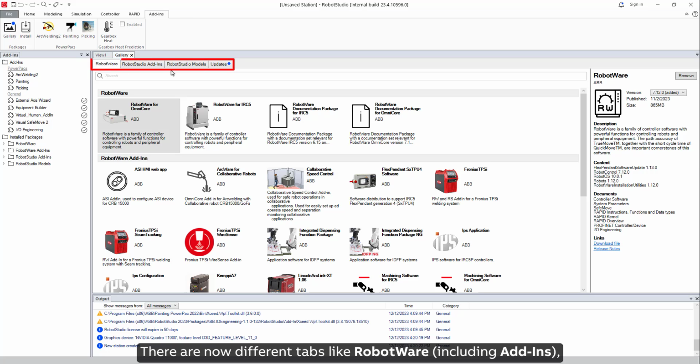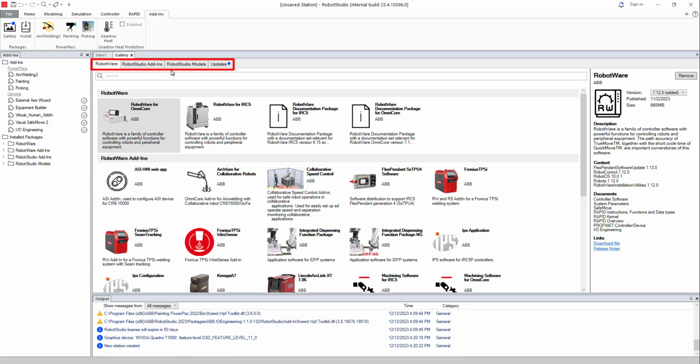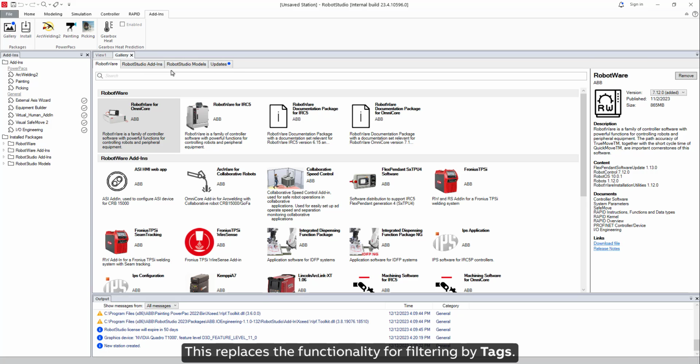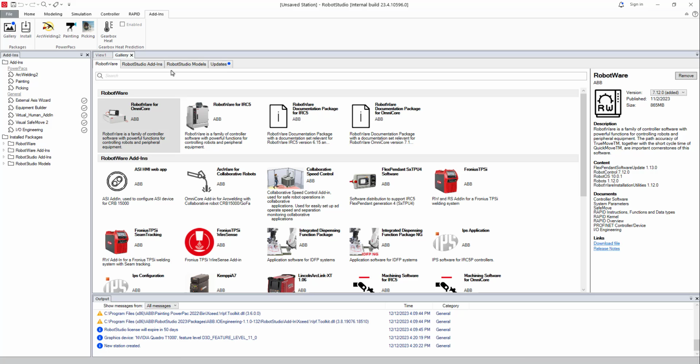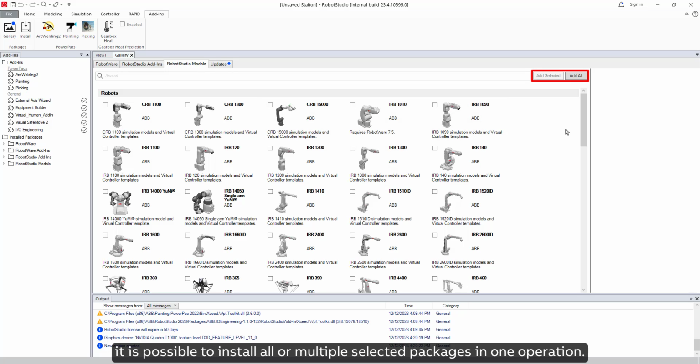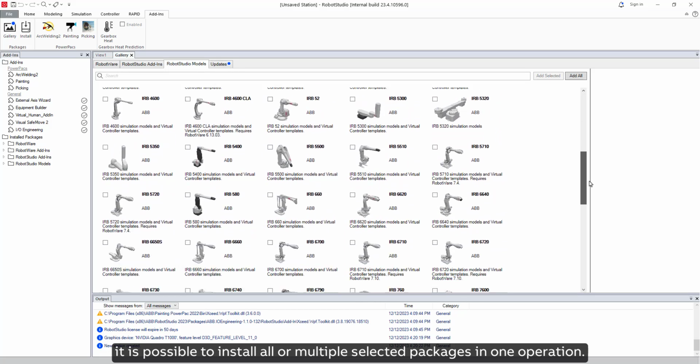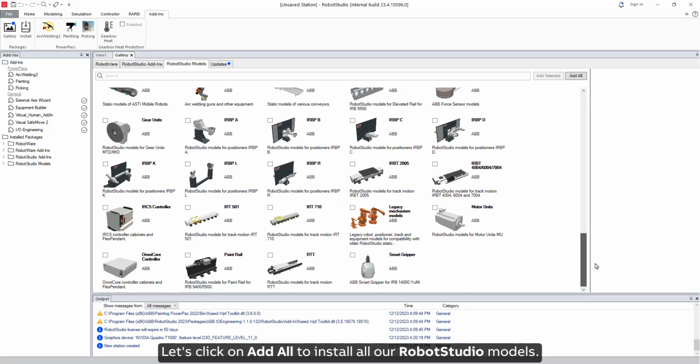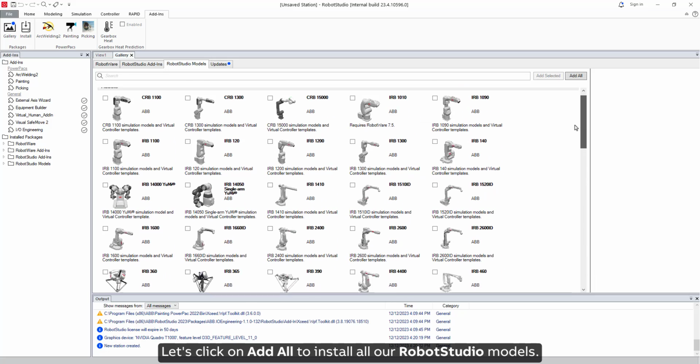There are now different tabs like RobotWare, including add-ins, RobotStudio add-ins, RobotStudio models, and updates. This replaces the functionality for filtering by tags. For RobotStudio models, it is possible to install all or multiple selected packages in one operation. Let's click on Add All to install all our RobotStudio models.